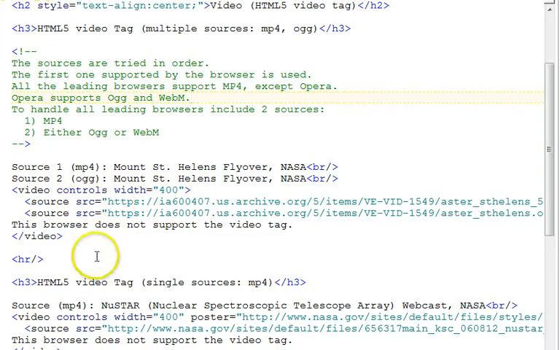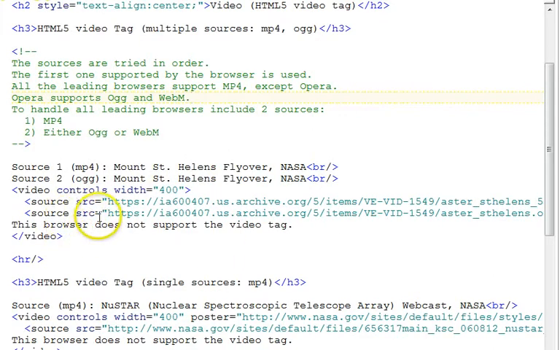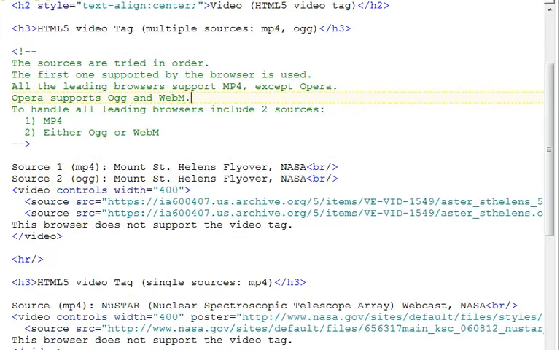The first source, its source attribute, will be the URL to an MP4 version of your video, and your second one, if you want to support Opera as well, will need to be OGG or WebM. In our example here, we use an OGG type with an OGV extension. These 2 videos are the same video, just different formats. If you don't need to support Opera, you could just have one source, MP4. The browsers, when they parse the video tag, will look for the first source that they can play and use that one.